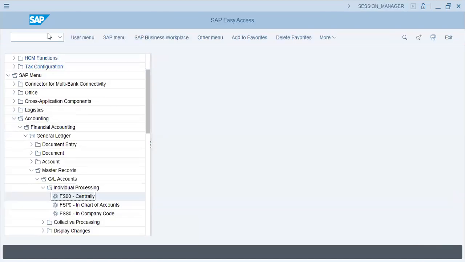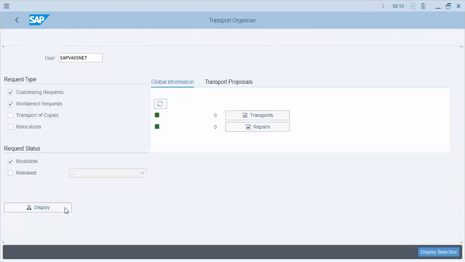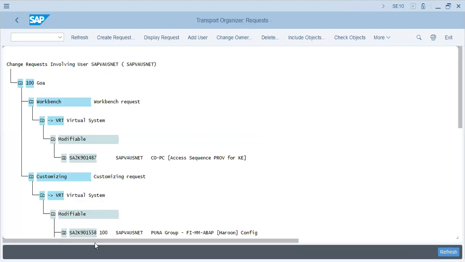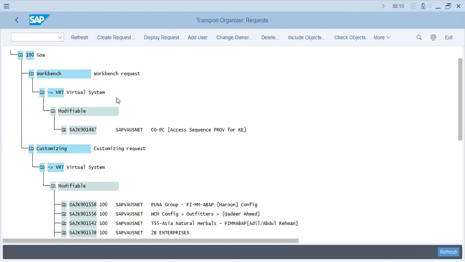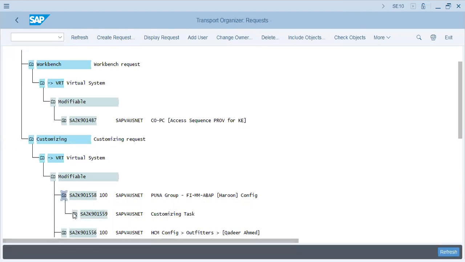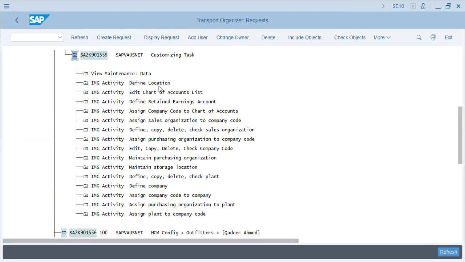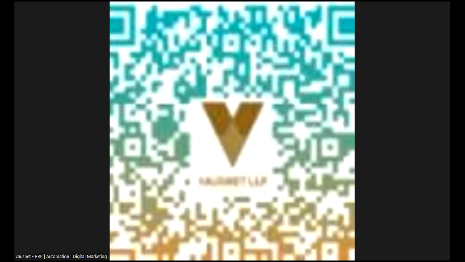So that is the end of our lecture, and we will go to SE10 to see what we have done today. Display. This is Pune Group, and this is what we have done. Click on any item and it will take you to the configuration. Thank you very much.